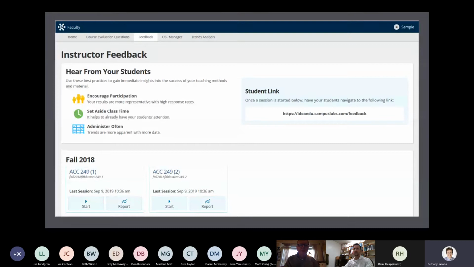So when you log into the tool, this is what it's going to look like. At the bottom, what you're going to see is all of the terms in which you have taught classes. An individual course section will appear as an entry. You're going to see this student access link. And something to bear in mind is that this link never changes. When you share that link with your students, it automatically takes them to whichever feedback session you have started.